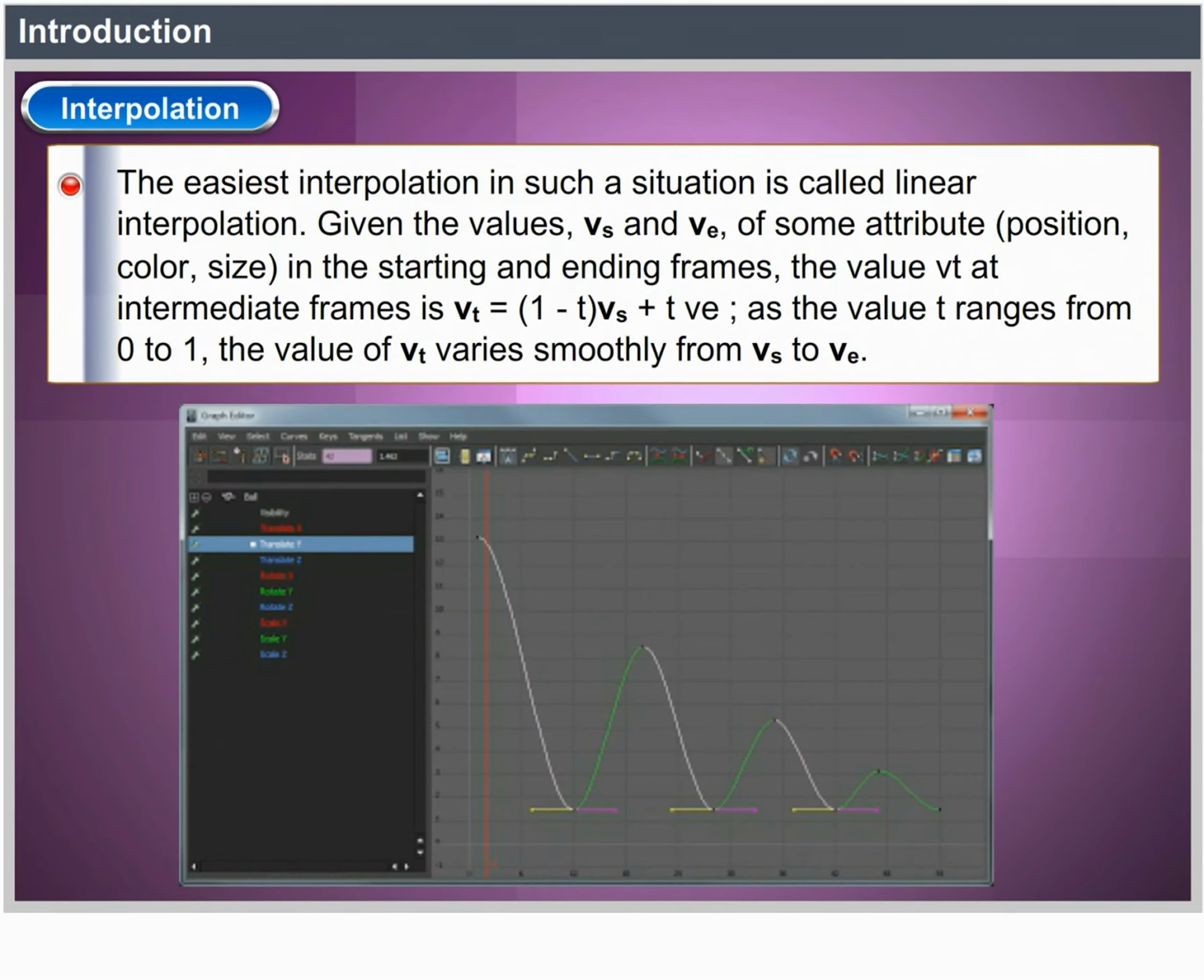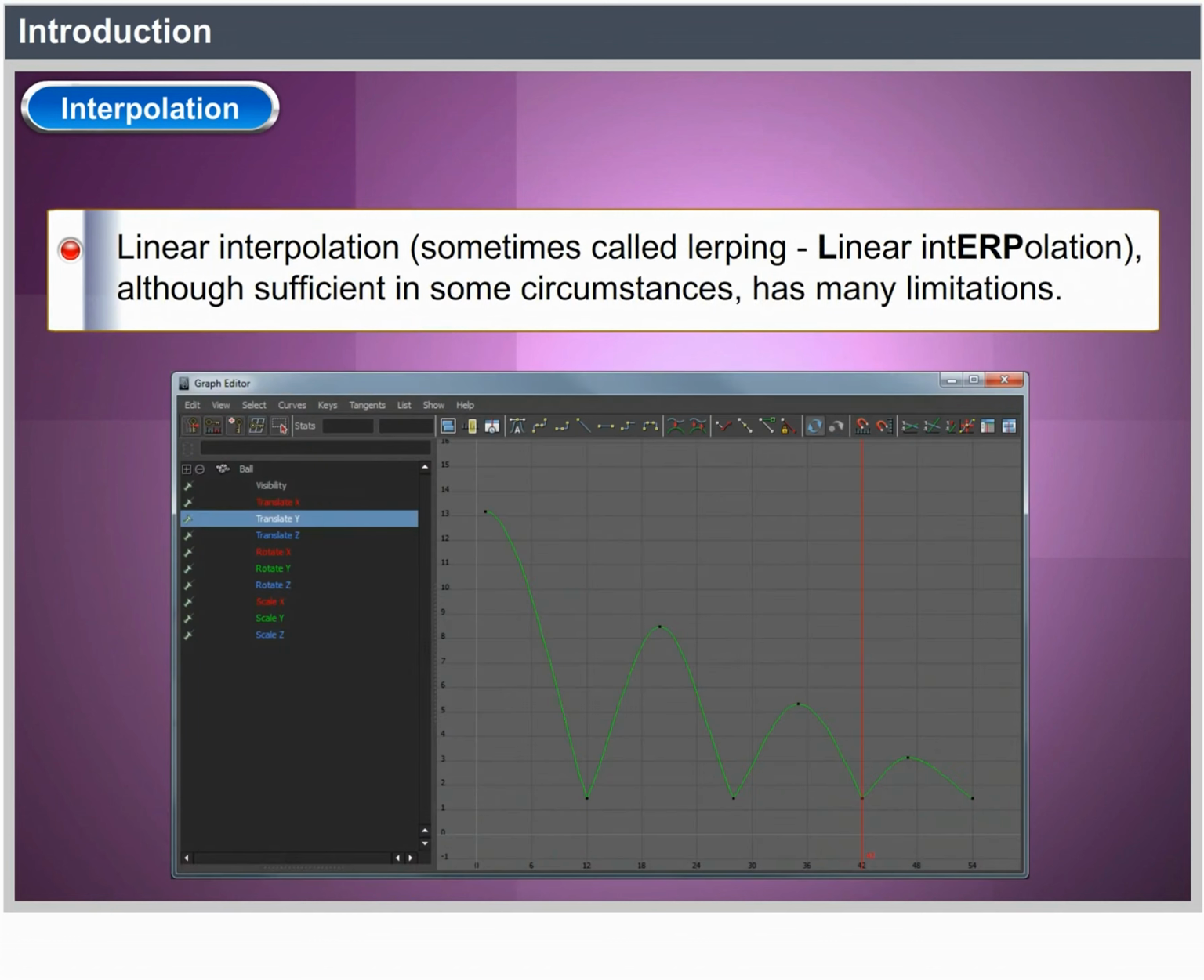The easiest interpolation in such a situation is linear interpolation. Given the values Vs and Ve of some attribute (position, color, size) in the starting and ending frames, the value Vt at intermediate frame t is Vt = (1 - t) Vs + t Ve. As the value t ranges from 0 to 1, the value of Vt varies smoothly from Vs to Ve. Linear interpolation, sometimes called lerping, although adequate in some circumstances, has many limitations.